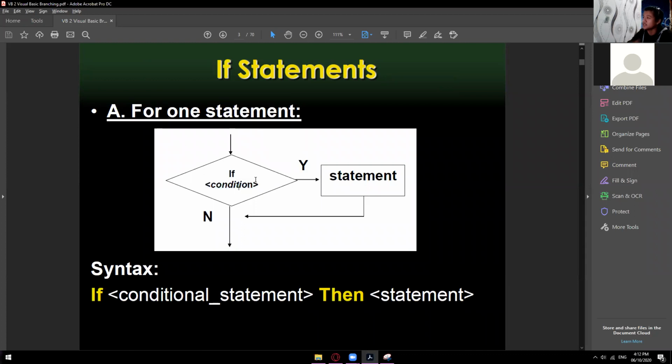So let's say the condition is if you're above 18 or 18 and above, then you can enter the club. But if you're not 18, or below 18 rather, then you will not be able to enter the club. So that's just the condition. When you're 18 and above, then you may enter. If you're not 18 and above, or you're below 18, then you will not be able to enter the club. Simple as that.